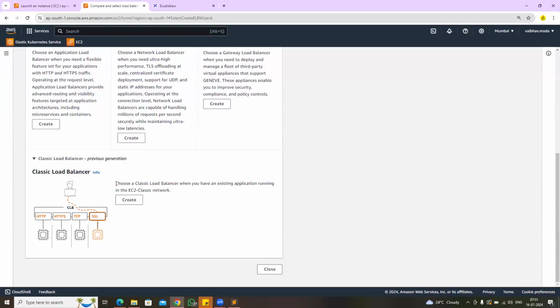Classic load balancer is for an existing application running in the EC2 classic network. People will not use the classic load balancer nowadays, because that is a previous generation load balancer. That is an outdated load balancer in the AWS cloud.